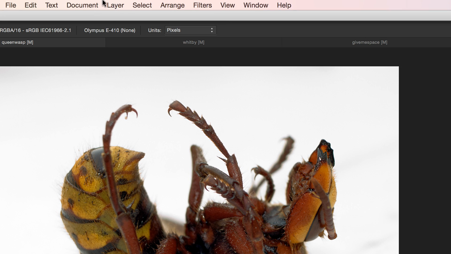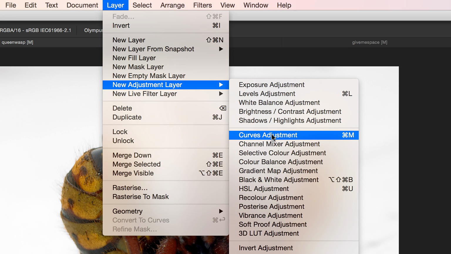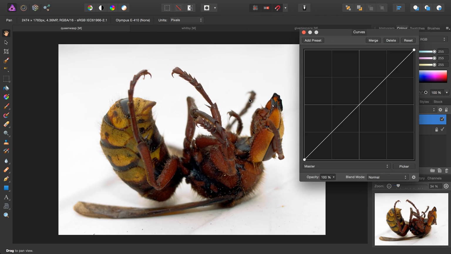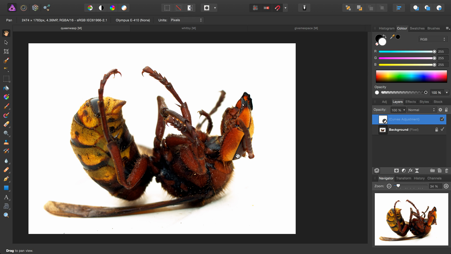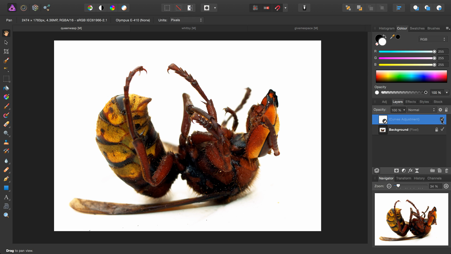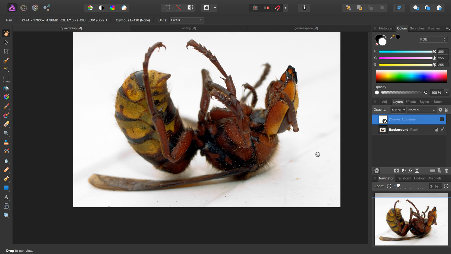So if I go ahead and add a curves adjustment here, I can very quickly, looking at this image, boost the highlights and bring the shadows back down. And very quickly I've improved the overall tone of the image by hiding a lot of this debris around here.